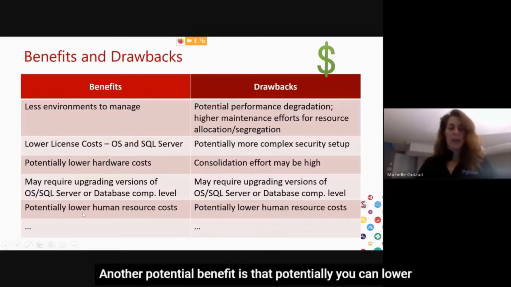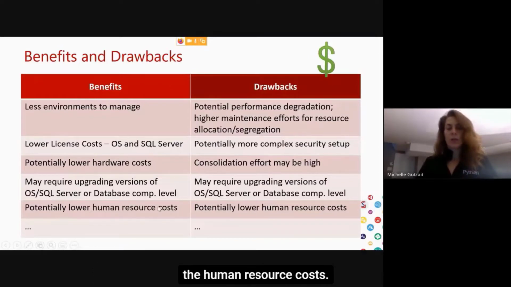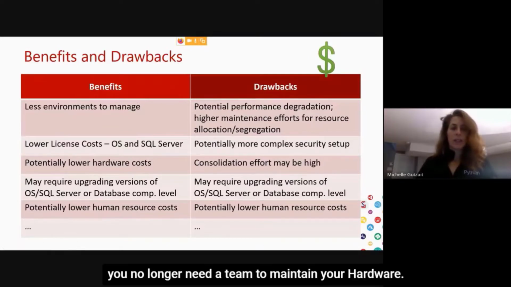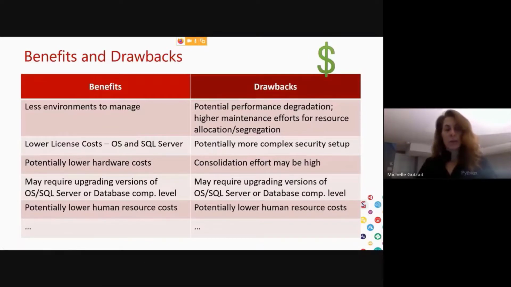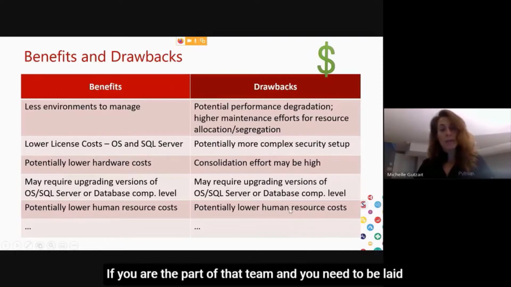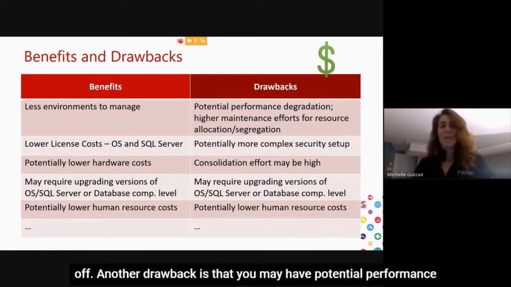Another potential benefit is that you can lower the human resource costs. Just as an example, if you're moving from on-prem to the cloud, you no longer need a team to maintain your hardware, so you can save costs there. But it could be a drawback if you are a part of that team and you need to be laid off.